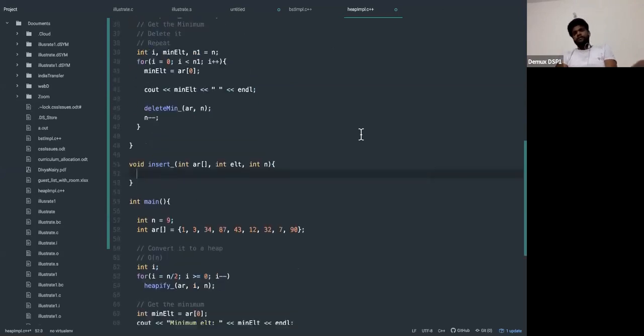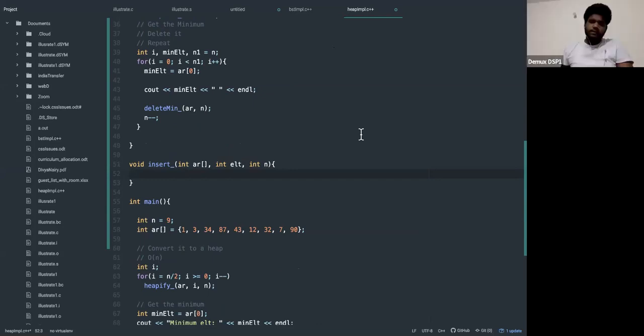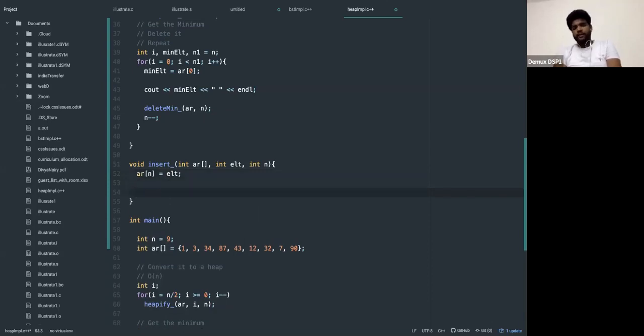So what was the algorithm for insertion? Insert at last and then heapify. So heapify or just swap it with the parent, right? If they are not in order. Of course, this will assume that you have enough array. So what you could do is just put that element at the end. And now you will swap parent of n with n if not in order.